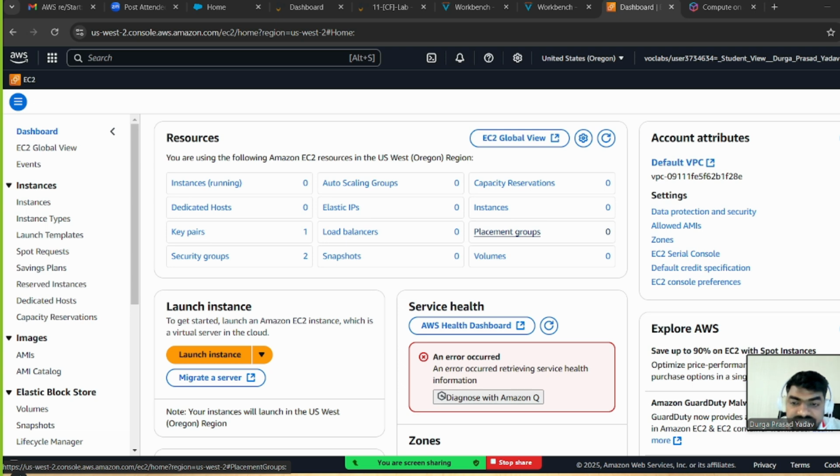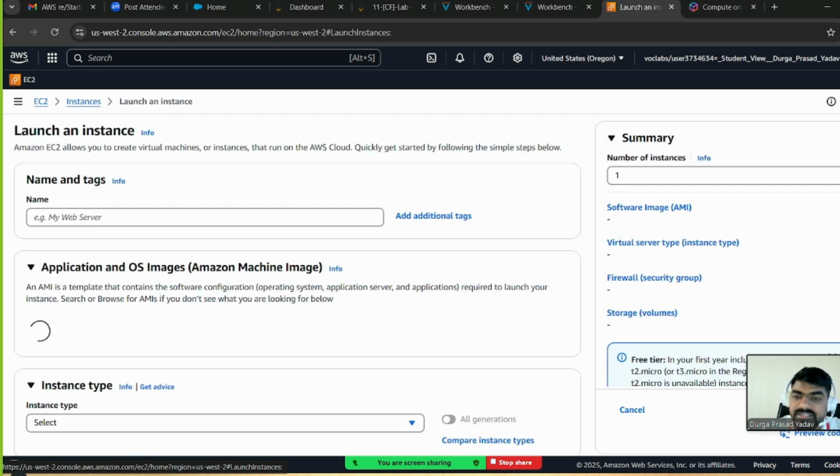By using the EC2 service, we will create the EC2 instance. There is an option of instances in the left menu, and there is one yellow option here, launch instance, right? Can you see this yellow option? Yes, sir. We have to click there for launching the instance. Click there, launch instance.